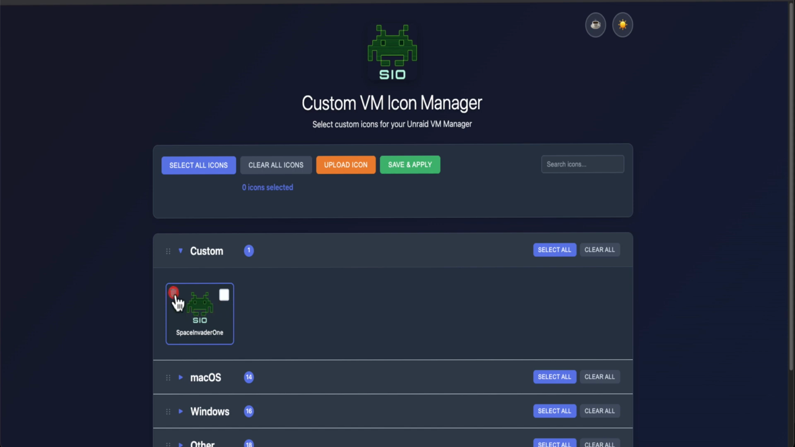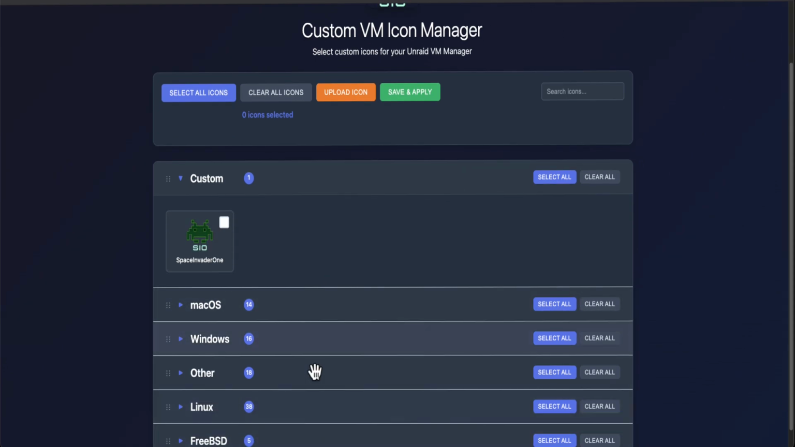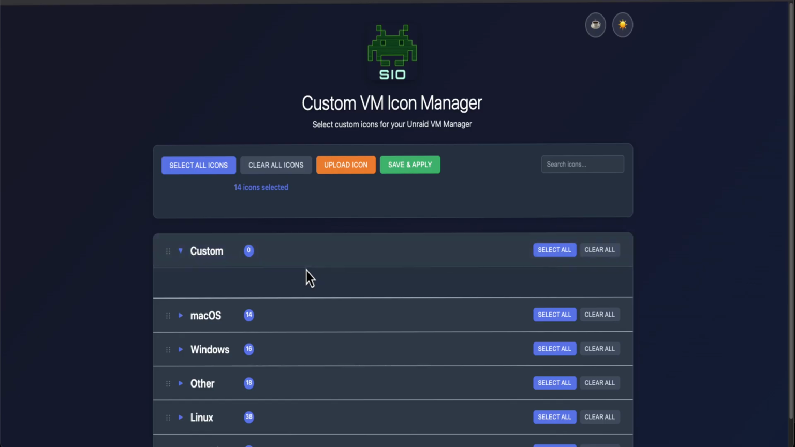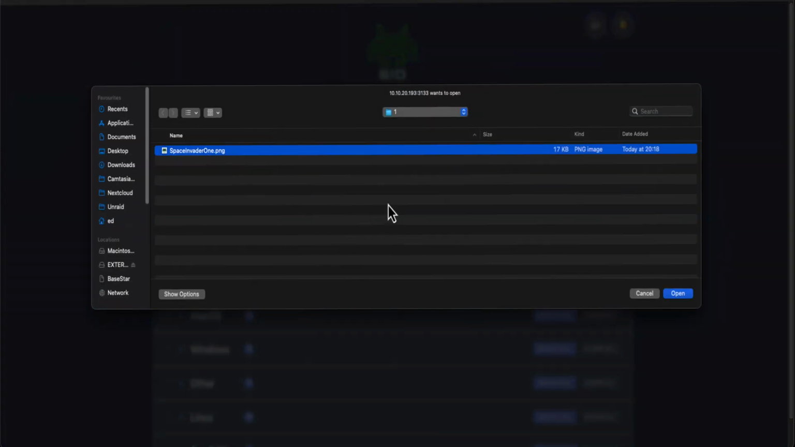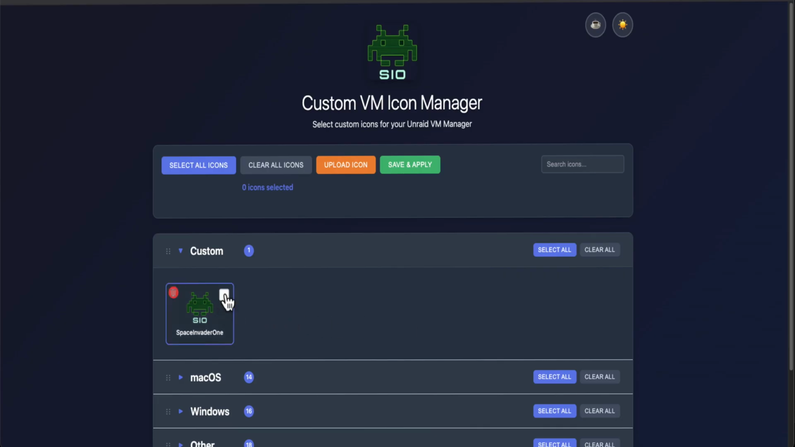If you want to actually delete it, you can. You'd click here to get rid of the icon. You can't do that for any of the built-in icons, but for your own icons, if you don't like it anymore, you can just delete it and it will be gone. Let's just re-upload it again. So I'm going to select this icon here and click Save and Apply.